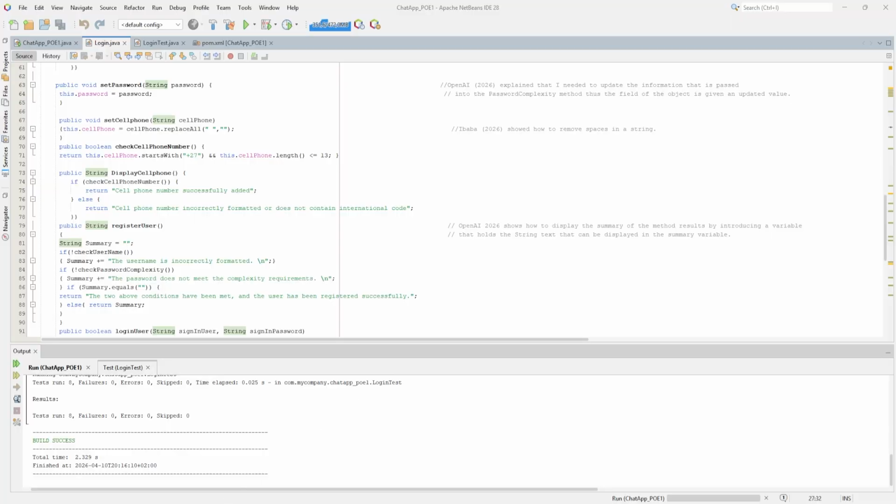The next method is a string register user. It is used to output a string based on whether the username was correctly formatted, incorrectly formatted, or both username and password met the conditions and now the username is registered. The string summary variable is used to display these messages. At first, the variable is assigned no string.